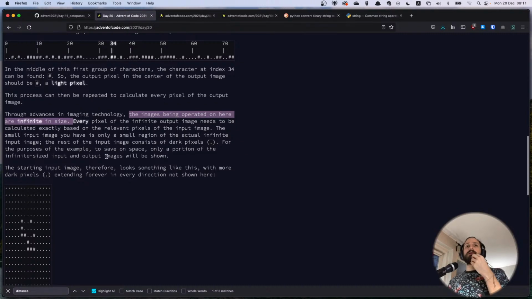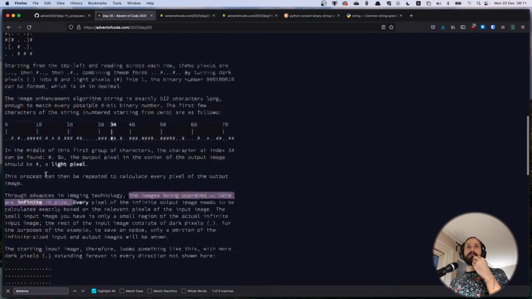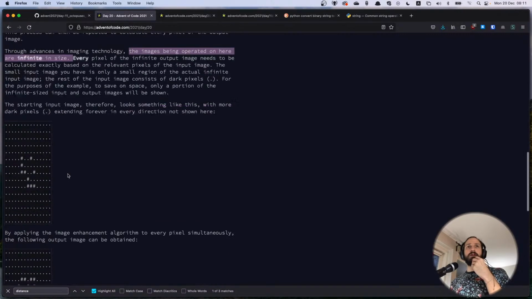So they say that this is infinite size. Basically, you can convert this image into any dimensions you like, as long as what you keep adding is blank. Like they did here, they took this 5x5 image and expanded it out in this way.